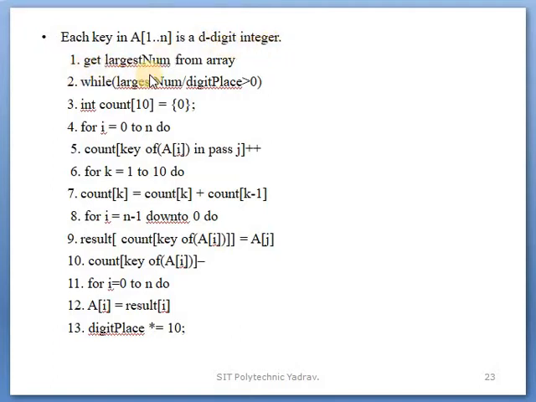Get largest number from array means first of all the largest number is found. While in that, check that the largest number's digit place is greater than 0. Okay, that numbers are placed at greater than 0. Int count of 10 is equal to that value is initialized as 0, means that largest number is first of all initialized to 0 because arrays are stored from the 0th location.